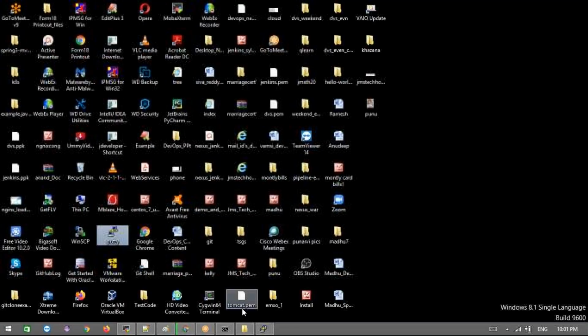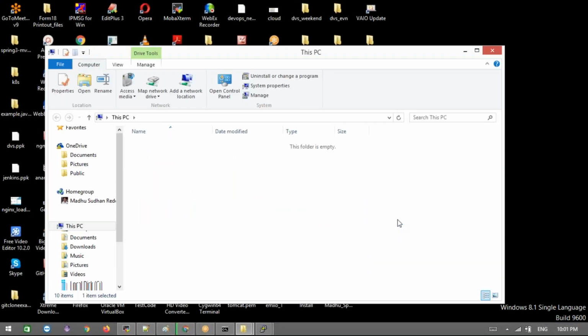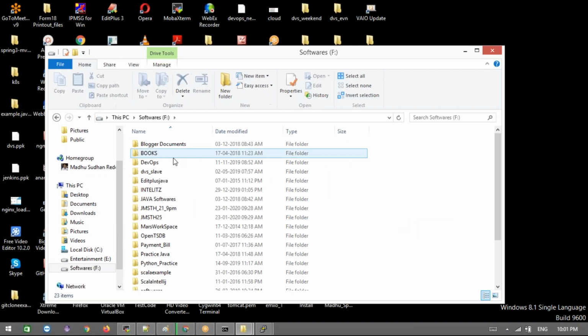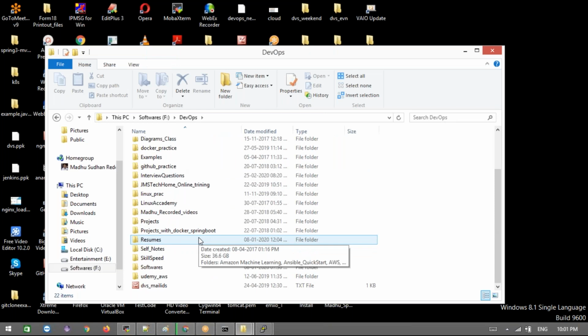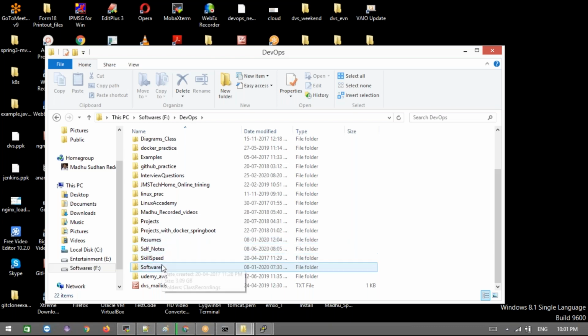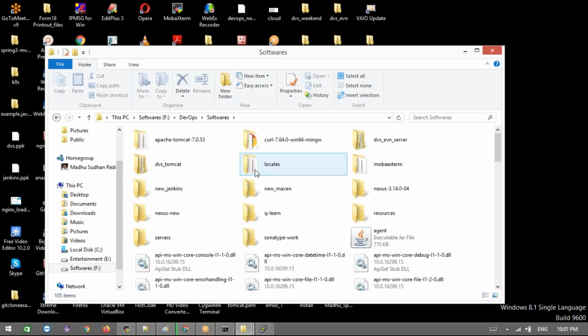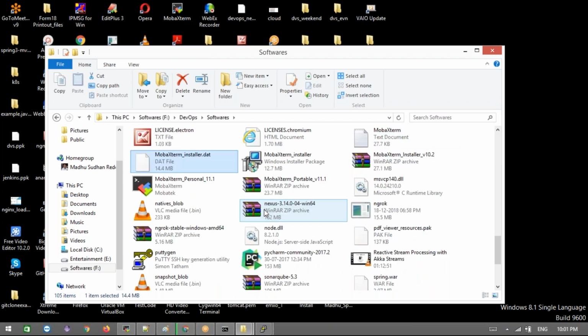Then go for softwares. Even if you need these softwares, I'll upload them. But make sure to download them yourself, because in real time, when you want to set up from scratch, it will be very helpful if you do the downloading and installing yourself. Then go for softwares, then DevOps, like MobaXterm. Maybe I extracted it directly here.